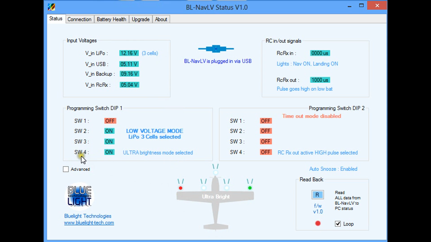For example, here switch 4 of dip switch 1 toggles between normal brightness and ultra brightness. So let me just show you. I'm just toggling switch 4 here, and you can see that that's switched off, and it's showing you're in high brightness mode. Switch it back on and you're in ultra brightness mode. The graphic here actually shows the unit and the LEDs as they actually flash. So this is the basic screen.